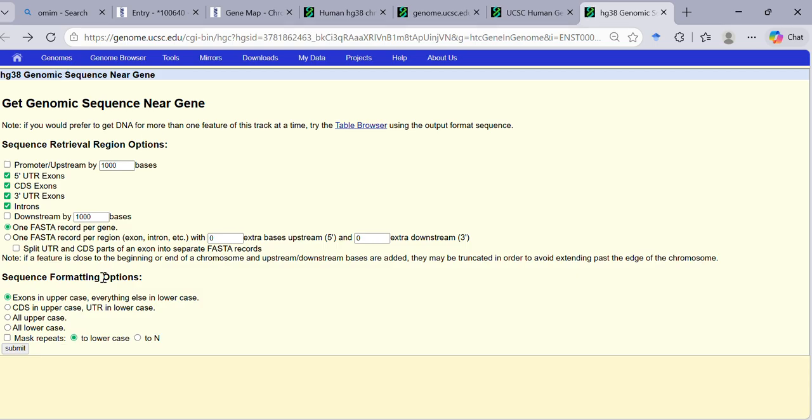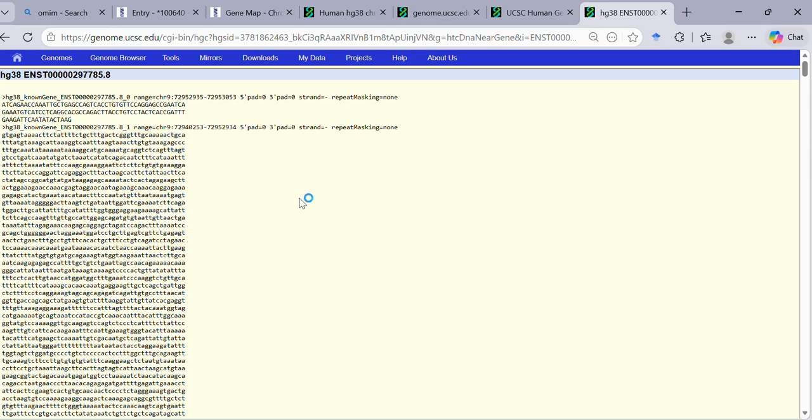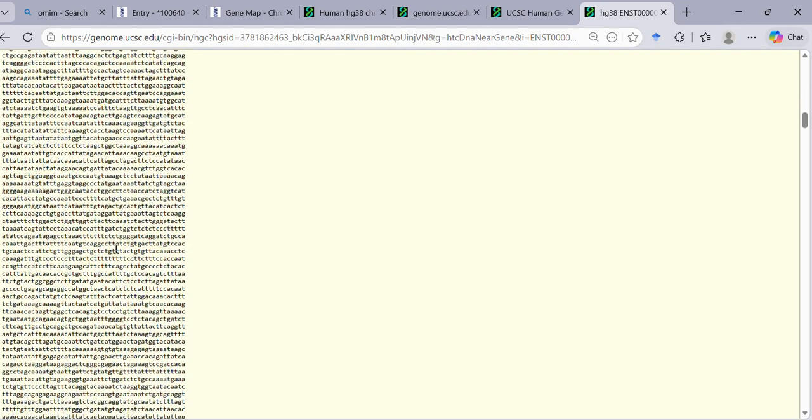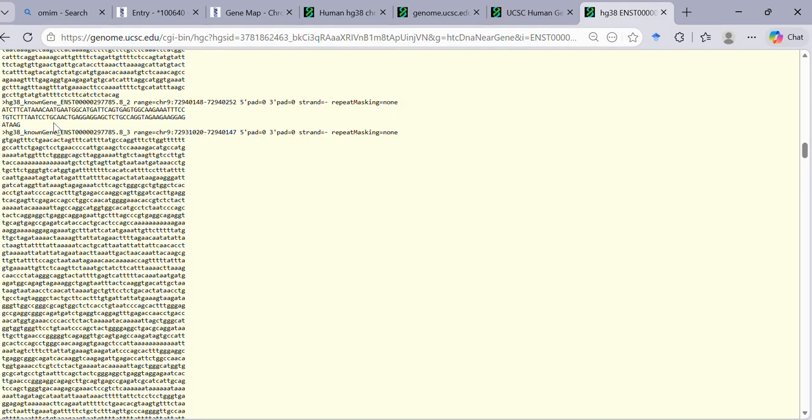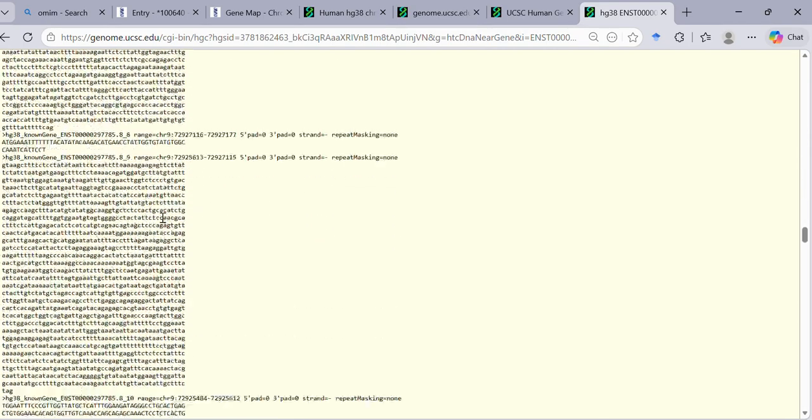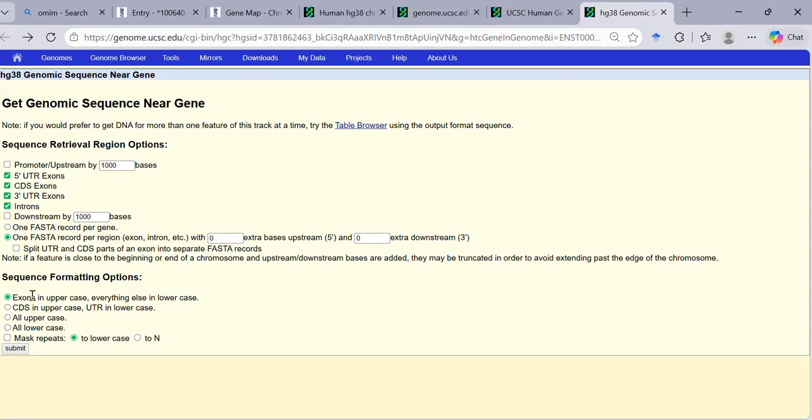If I go back again and change this, instead of one per gene, to per region and submit it, then it shows exon 1, then exon 2, this is exon 3. Per region means they have mentioned it exon-wise. In all this region you can see there are 13 exons. You can go back. So this is about the sequence.